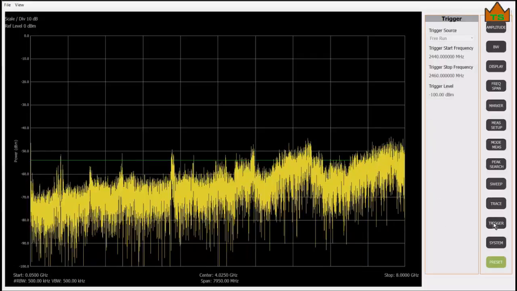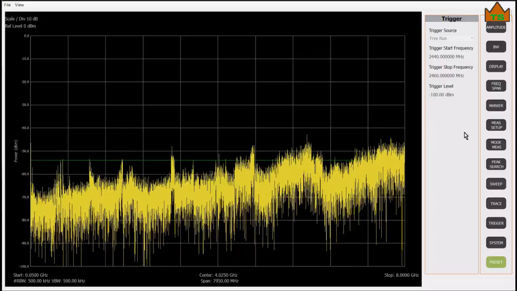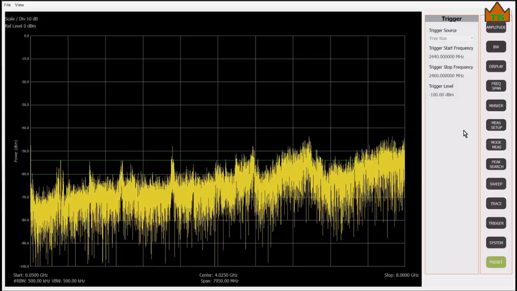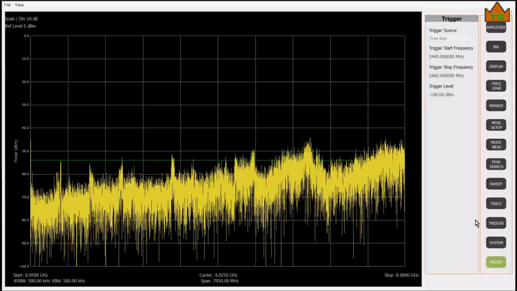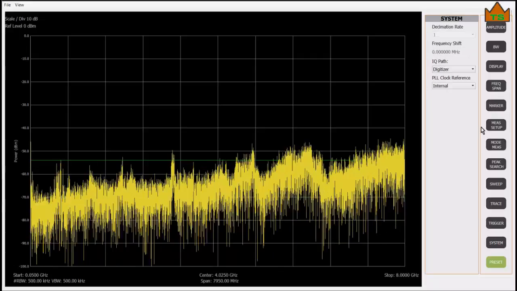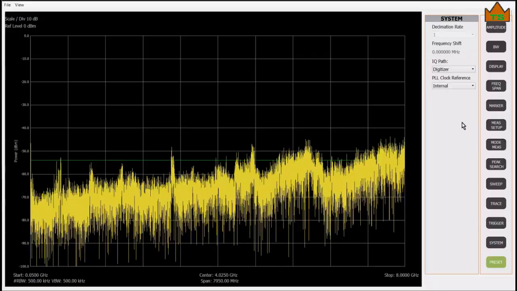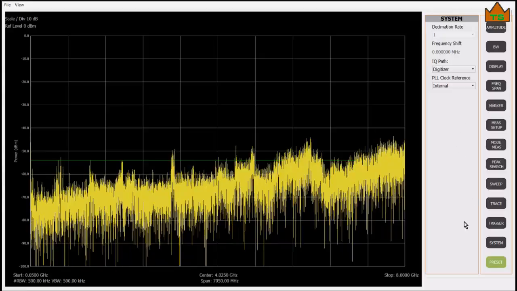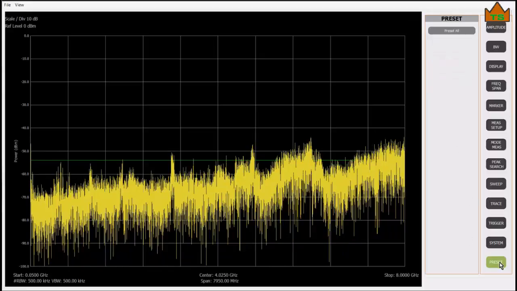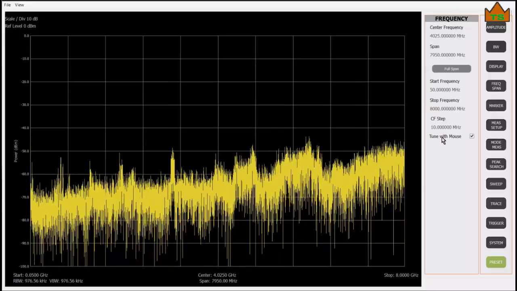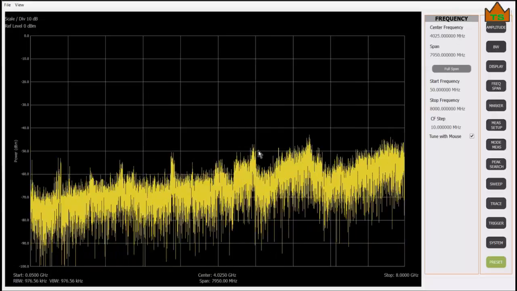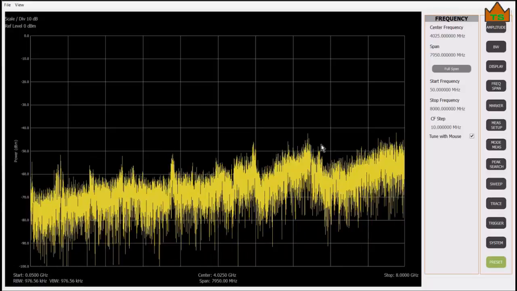Trigger is used in real-time mode for a real-time trigger, and you can set its start and stop frequencies for when you want to trigger the measurements. And system allows me to look at the decimation rate in real-time mode and zoom in on a real-time measurement. And we're back to preset all, brings me back to where we were. The markers went off, the display line went off, and I've preset the instrument.